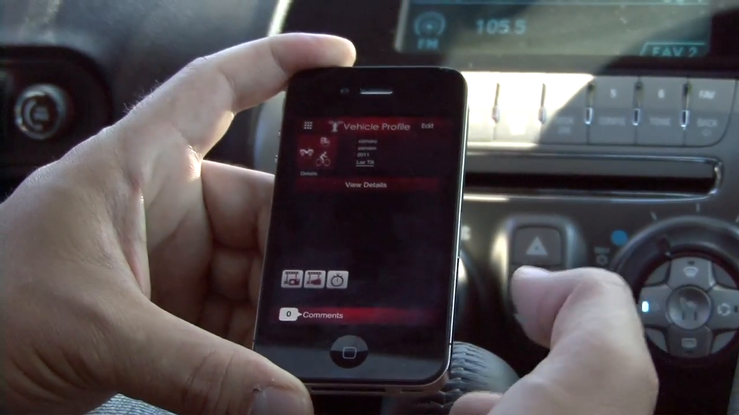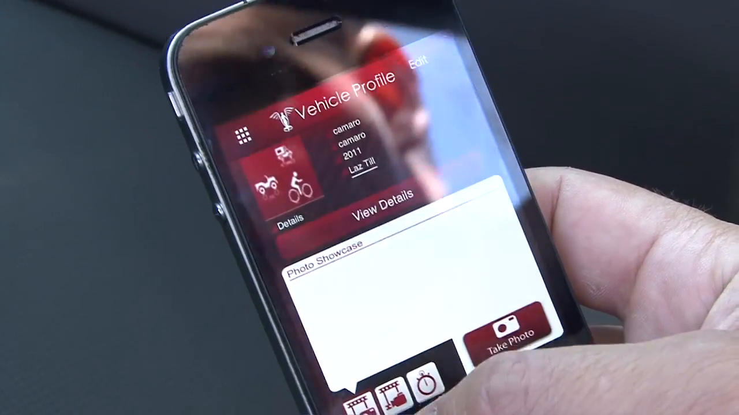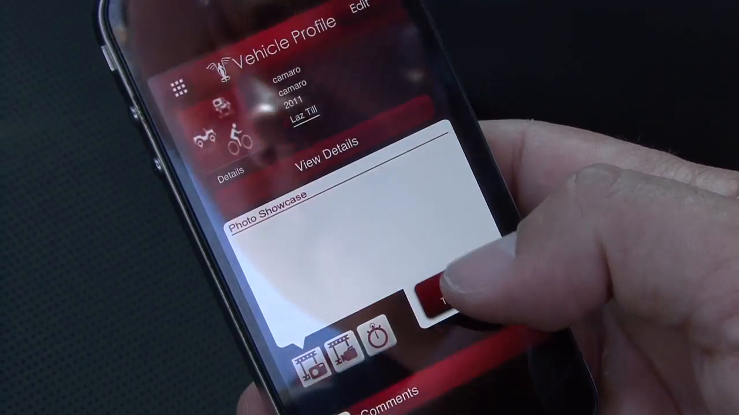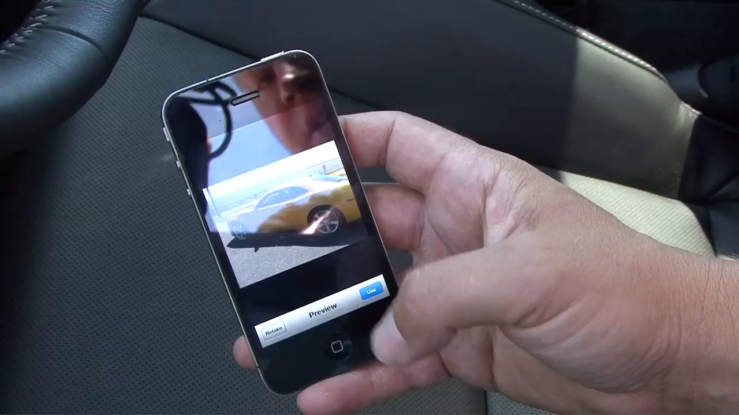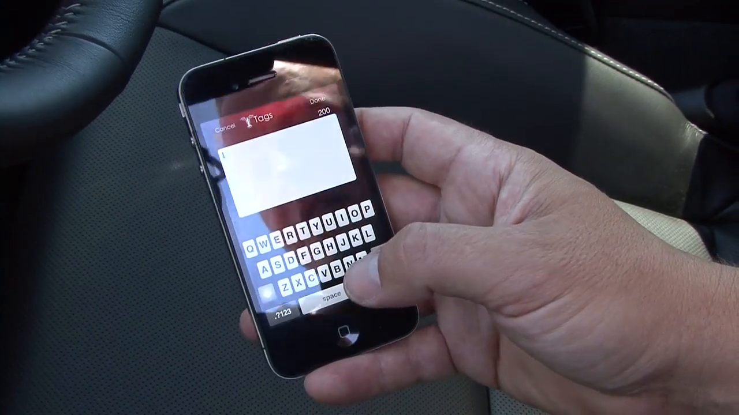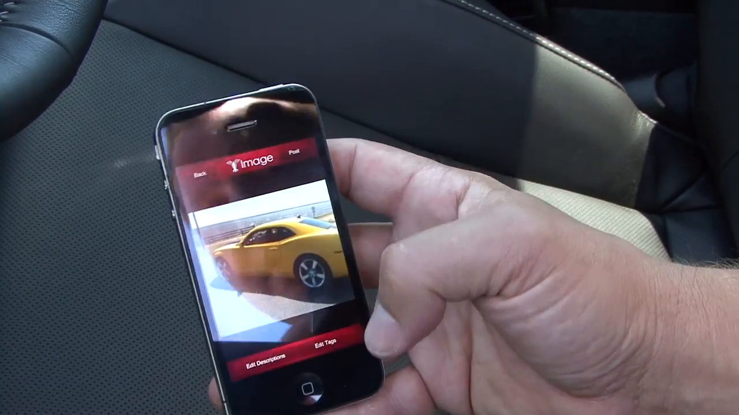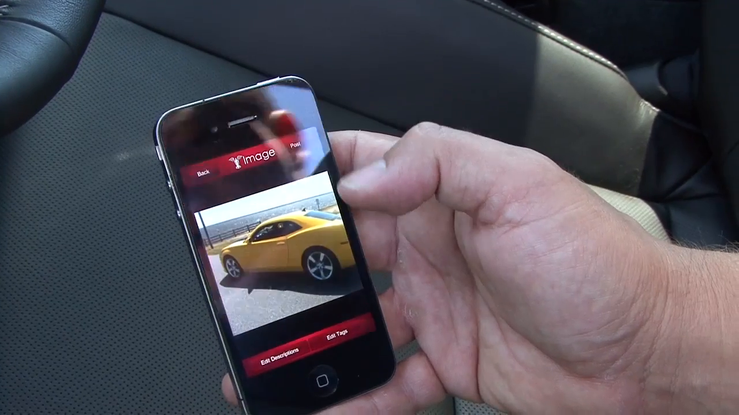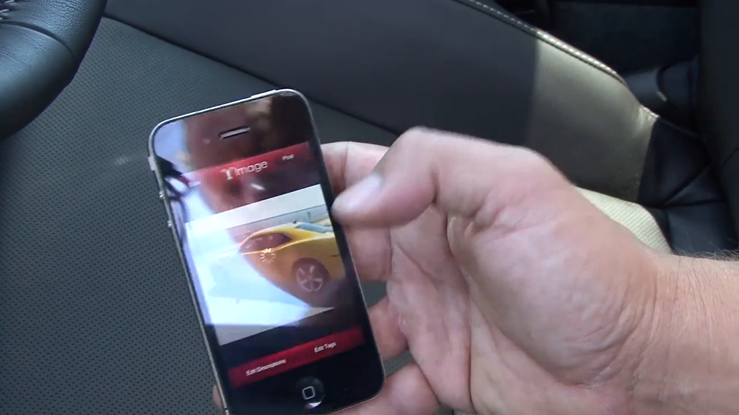Now we get down to the part of actually creating pictures of the car and video. So you press the icon here, and then you press that button there to take a photo. Once that shot is taken, you press use. You can enter a description about the car. I'll call this car the Bumblebee. You press done. That could be a description about your car or whatever you want to put in there, or the actual work that you've done on the car. And then you press post.